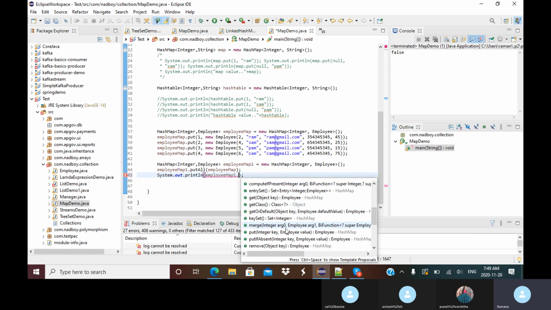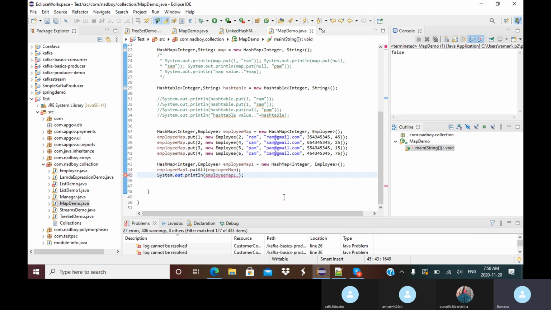Merge is merging two different maps. We'll see about this key set. Actually, the important methods here are the one we have seen, put all, and the next important methods are entry set, key set, value set. Those are the important methods here. First, we have seen put all.